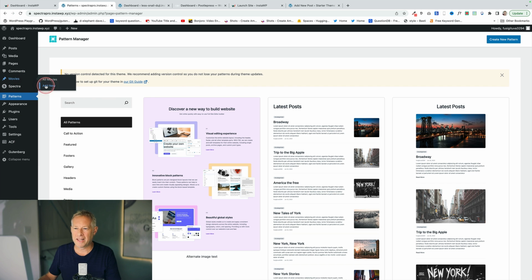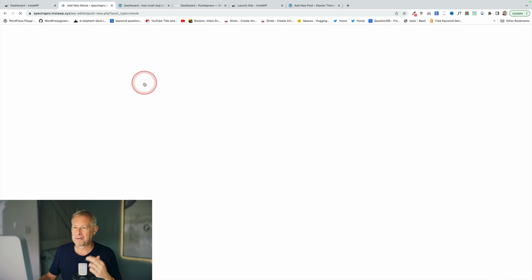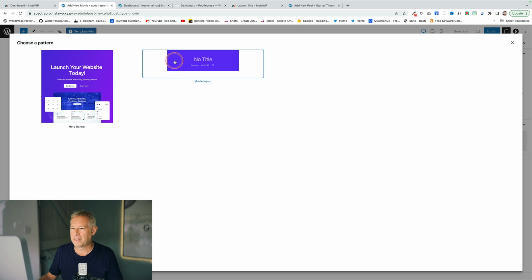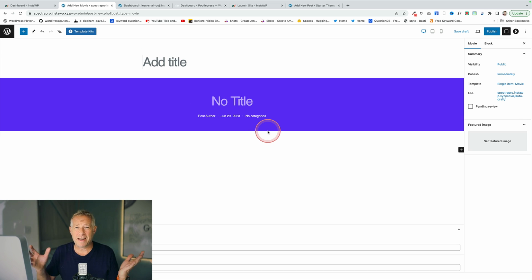Let me go to movies and add new, and hopefully, fingers crossed, we should see the modal pop up automatically. And there we go, there's our modal. I've created that one previously, but there's that one there. And there we go, we've got the layout dynamically now inserted.